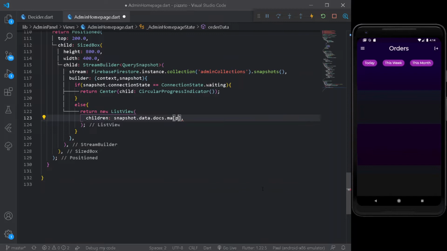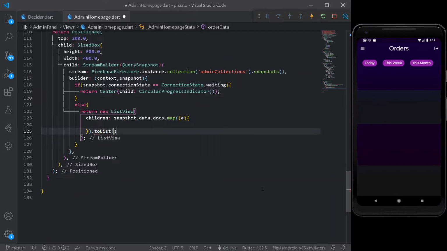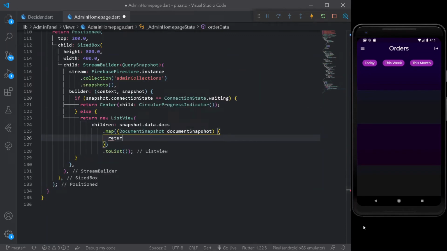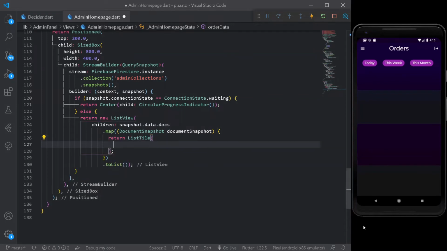Let's map the following documents under a QuerySnapshot, not QuerySnapshot but a DocumentSnapshot. So here let's have toList, and under this mapping let's have a DocumentSnapshot to be a document snapshot. Let's format document first. So here under the following list let's return a new ListTile. Under the following ListTile, first of all let's check whether we are getting our data or not.